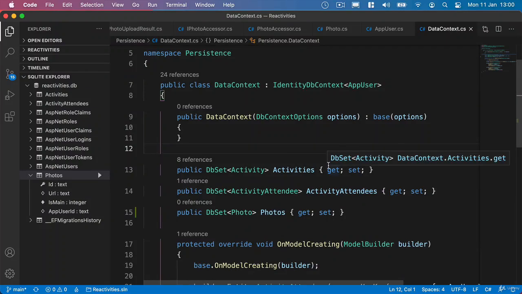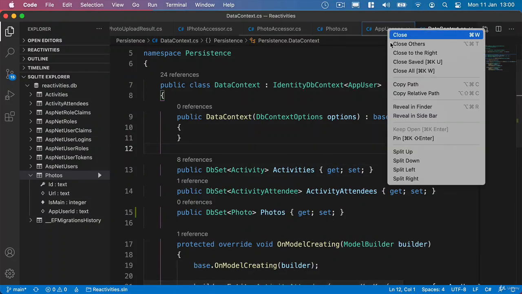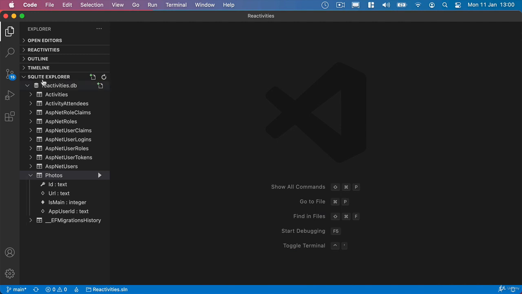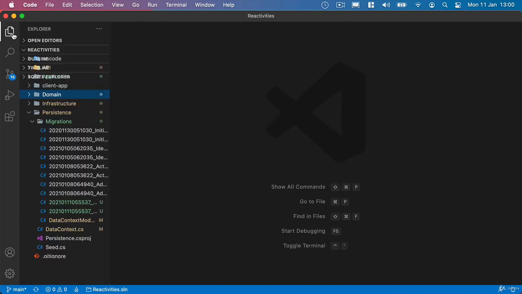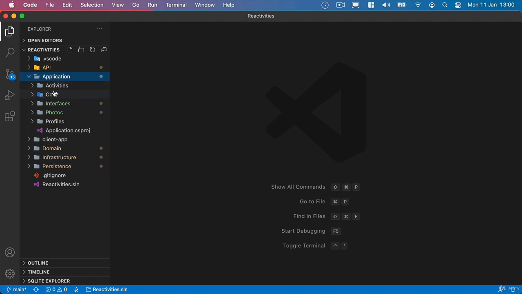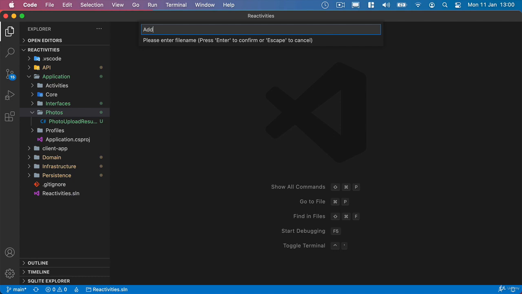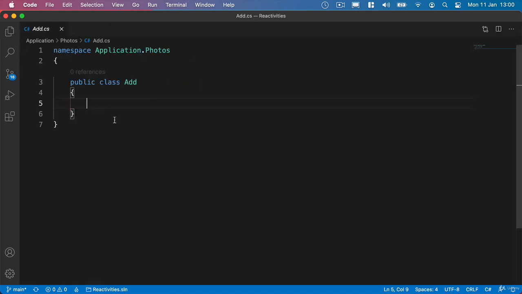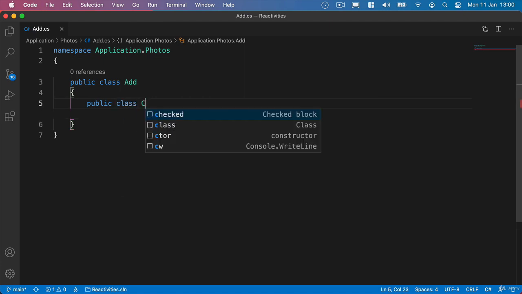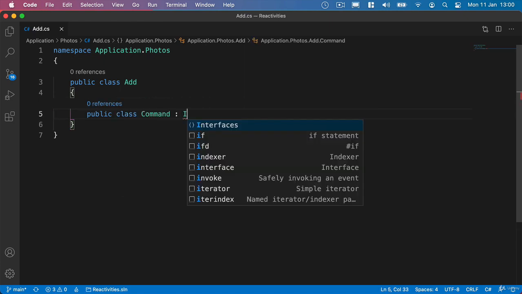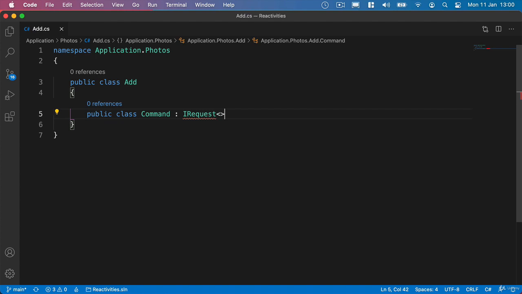Okay, so now we've got our photo entity added, we can now implement the logic for actually adding a new photo, and we're going to create a new handler for this. So inside our application project and inside the photos, we're going to create a new class and we'll just call it Add. We'll keep our naming really simple. And what we'll do is we'll create a public class that's going to be a command. And we'll say IRequest, and we're going to return our Result, which is going to be a type of Photo.